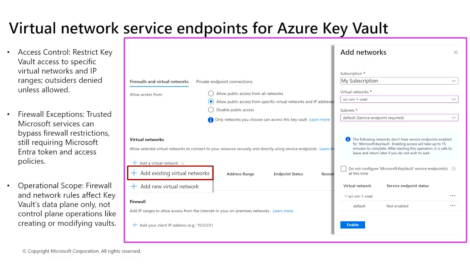You can configure network rules to specify which virtual networks and subnets are allowed to access the Key Vault. And service endpoints integrate seamlessly with Azure networking infrastructure, making it easier to manage and secure your resources. For sensitive data, always enable service endpoints to restrict access to your Key Vault, and periodically review and update the networking rules to ensure they align with your security policies and organizational changes.